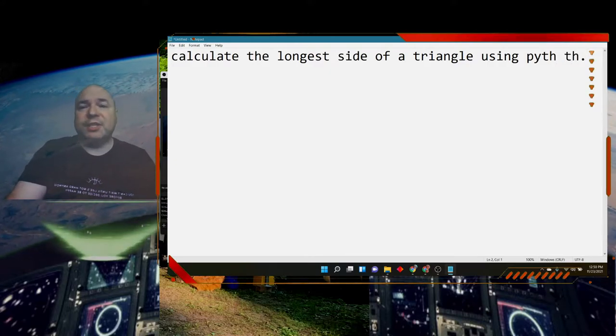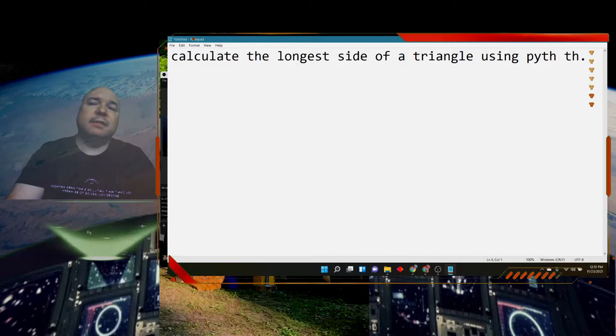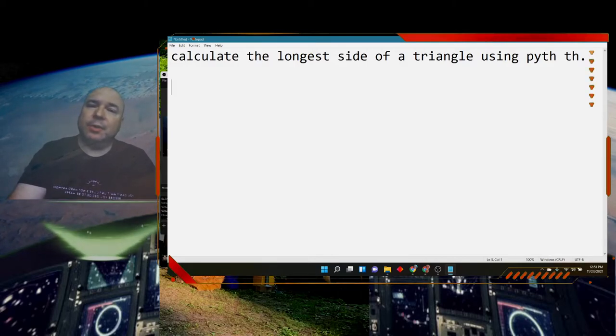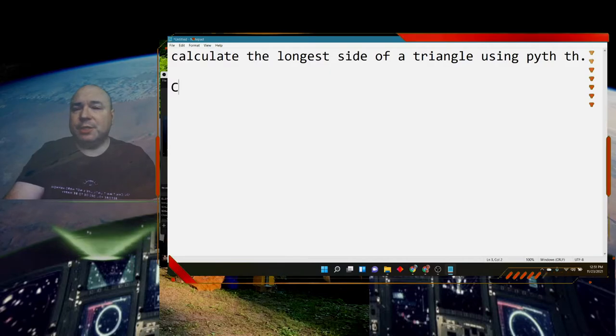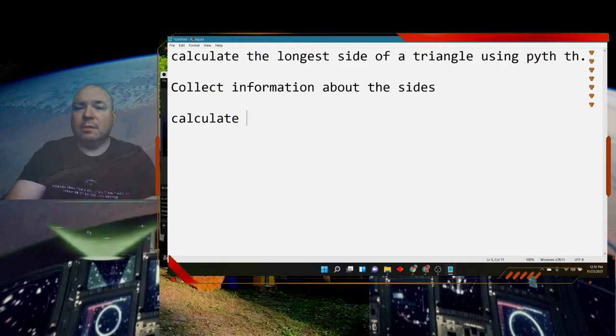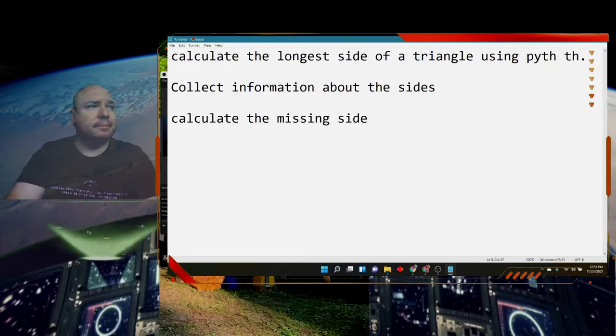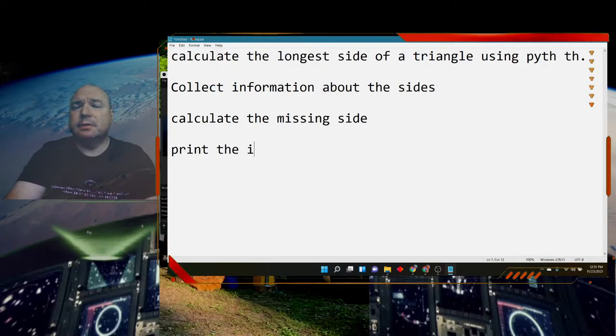That's the general overreaching problem. Now we want to take that and start thinking about what are the kinds of things we have to do in order to get the computer to do that. Well, we have to collect some information. And then we have to calculate the missing side. And then we have to print the information to the screen.